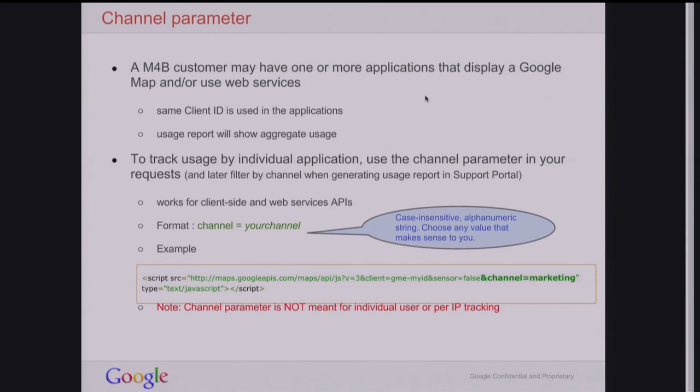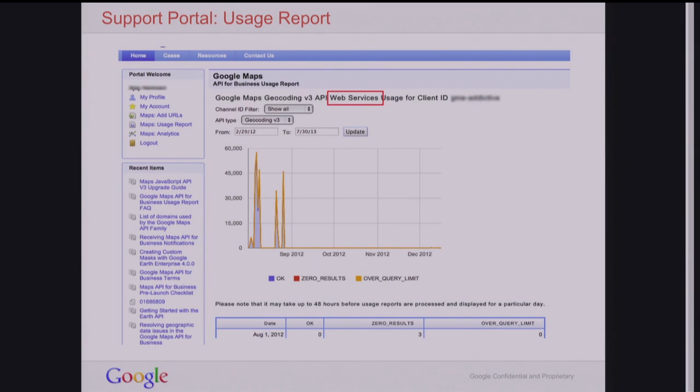Let's say you have a public-facing store locator application, and you also have another internal application that is being used by the marketing team to display some sort of map and a bunch of overlays on top of that map. What I'm trying to say is, in both these applications, you will end up using the same client ID. And so what happens is, when you generate the client side and the web service usage report, you will see an aggregate amount of usage by all the applications that had made use of the client ID.